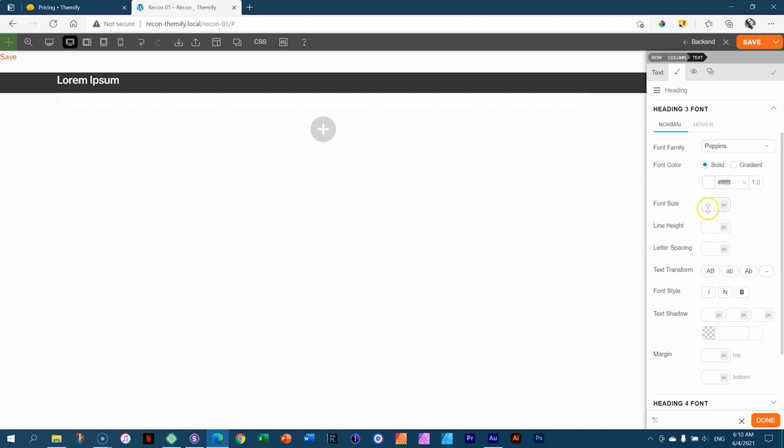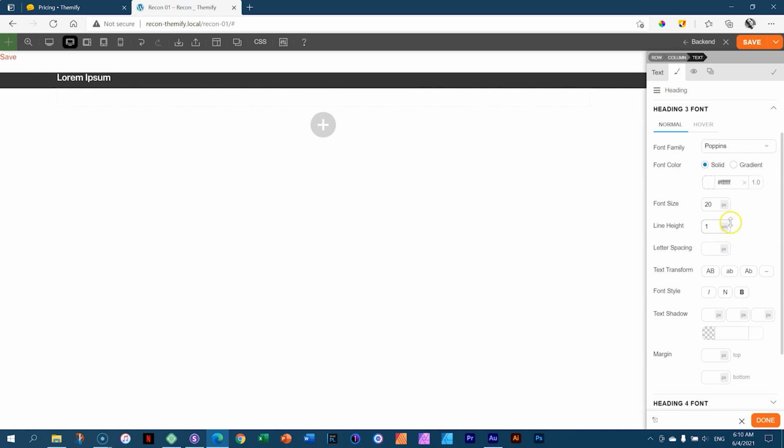Click outside to close it. Font size, and we're going to put that at 20 pixels. Line height, it's in pixels, which is wrong, so you can select here and just put it on M, and I'm going to put it on 1, because I don't need a line height. And then letter spacing, I'm going to give a little bit of 1 pixel between the letters. Text transform uppercase. Yep, that's what I want. And then I think we're done here.